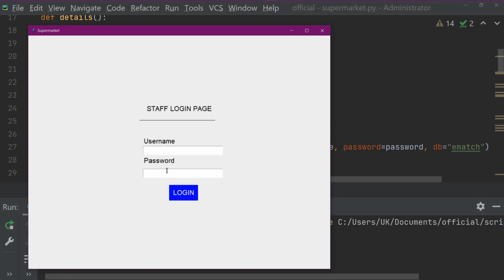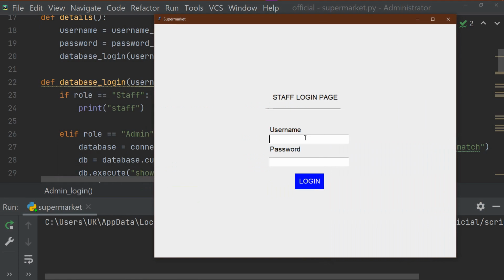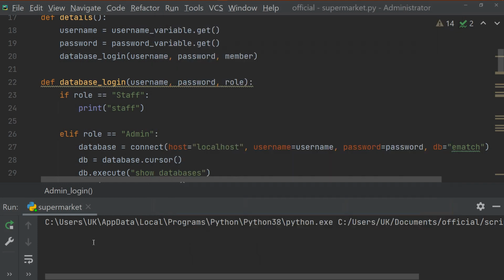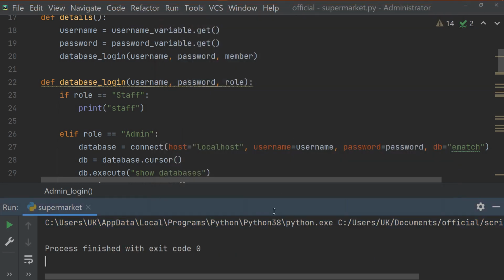Okay, so staff, continue, then I'll bring this here. I'll say root. I have 1 2 3 4. Okay, again. Okay, I don't know, we are not getting anything here. So we will actually start adding something so that we see something here.